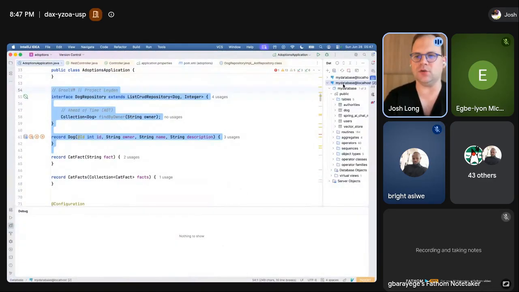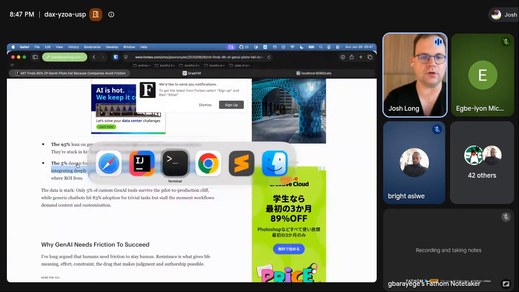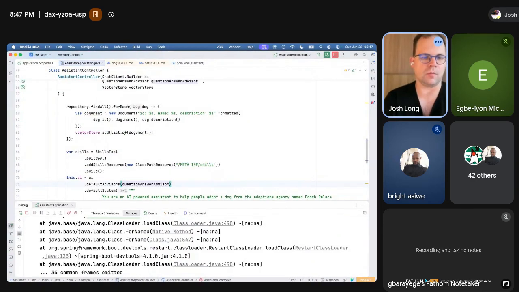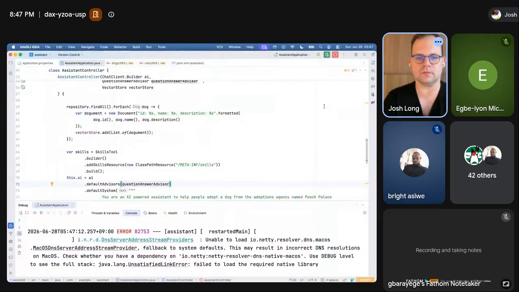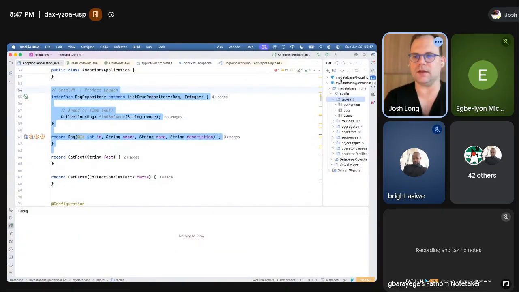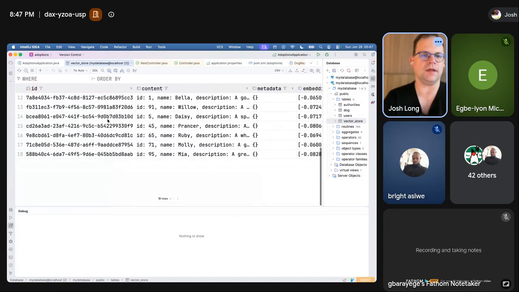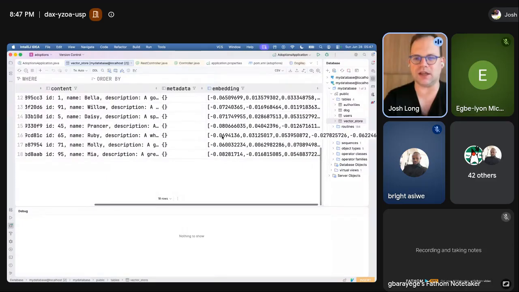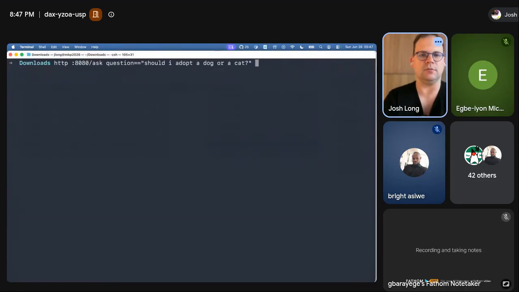Okay, so now the program's going to start up. We should see a new table over here. Oh, actually, it's going to fail because this table already exists. Let's drop it and then reload. Okay. And now you should see that vector store table created there. It's going to write the data. There you go. And so there's the embedded data written to the database. And now we can ask the same questions, but it'll route requests that match to that.